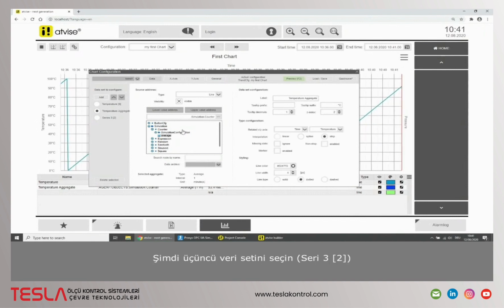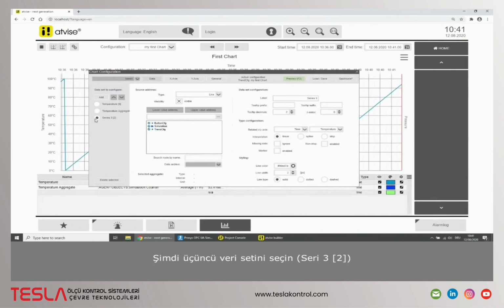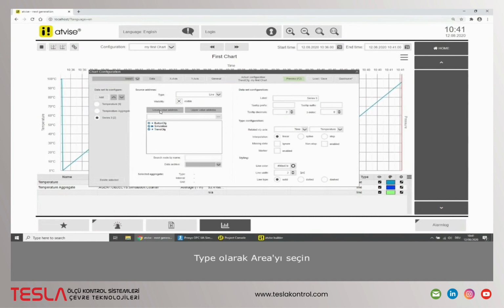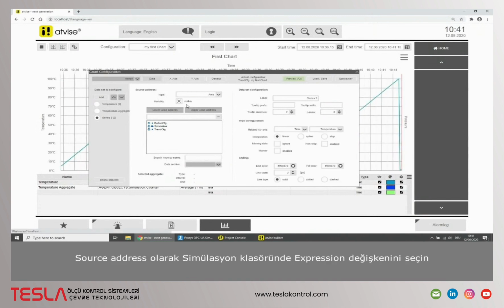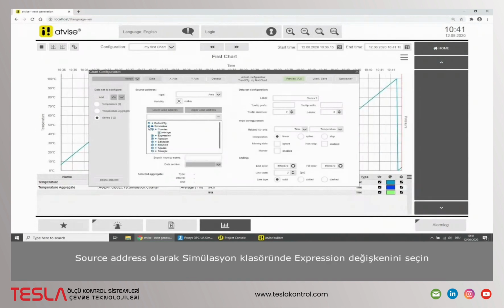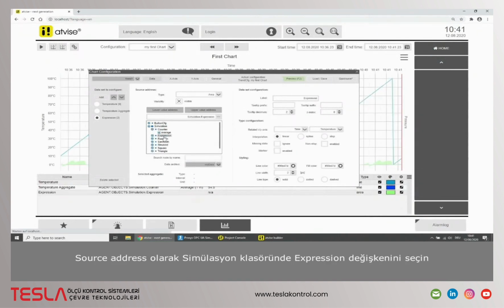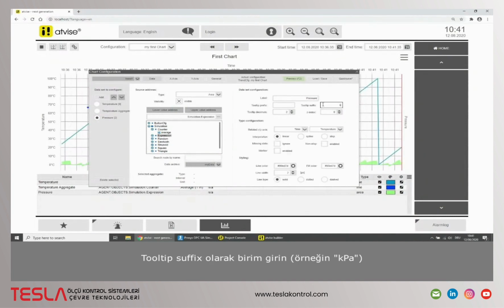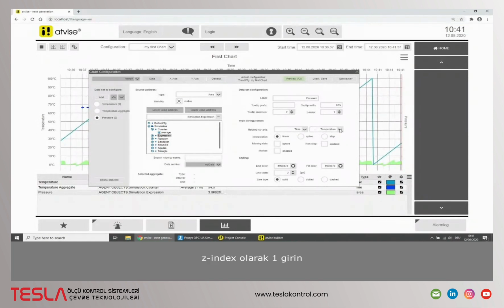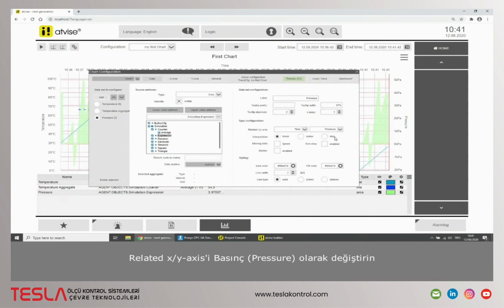Now choose the third dataset. Choose Area as type. As the source address, select the variable expression in the simulation folder. Enter a label for the trend. Enter the unit as a tooltip suffix. Enter 1 as set index. Change the related y-axis to pressure. Change the line color.